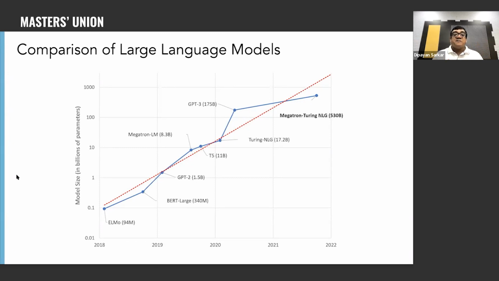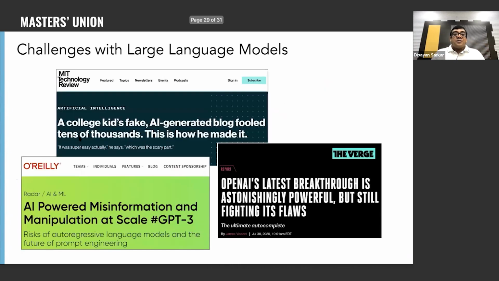GPT-3 was created by OpenAI, which is co-founded by Elon Musk. And of course, given the number of parameters, there is a big difference between Megatron and GPT-3. But the good part of GPT-3 is they have extended the API for normal users like you and me to use it and try it. So they call it a playground. I will just show you in a while.